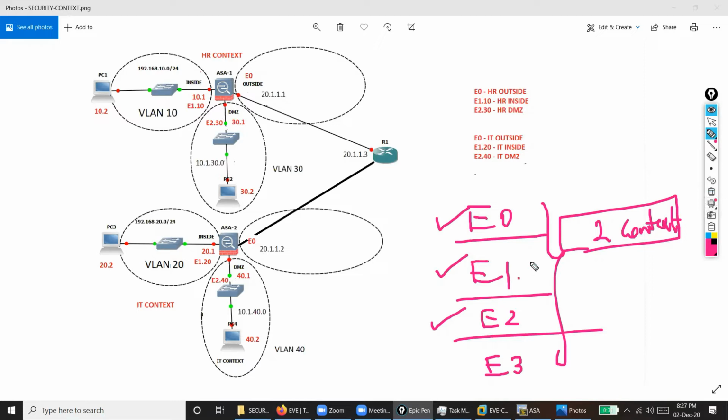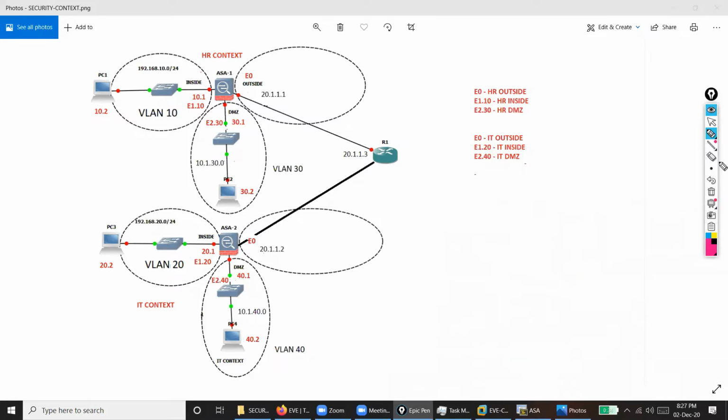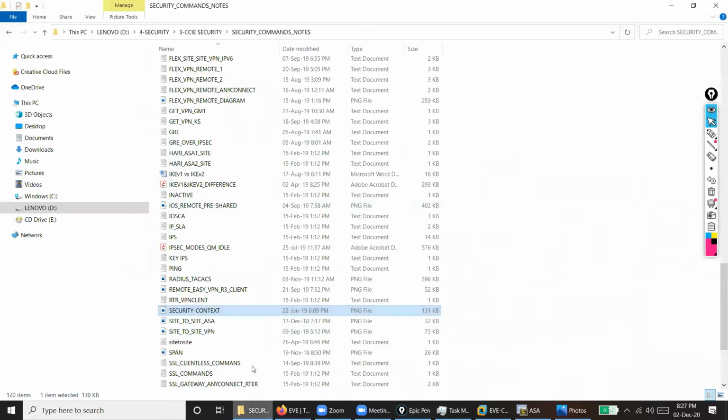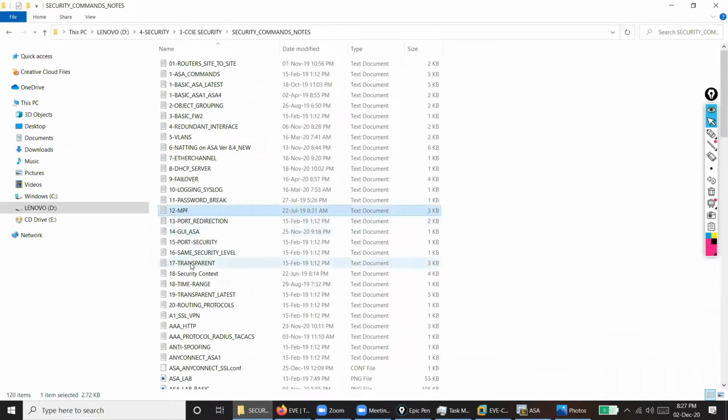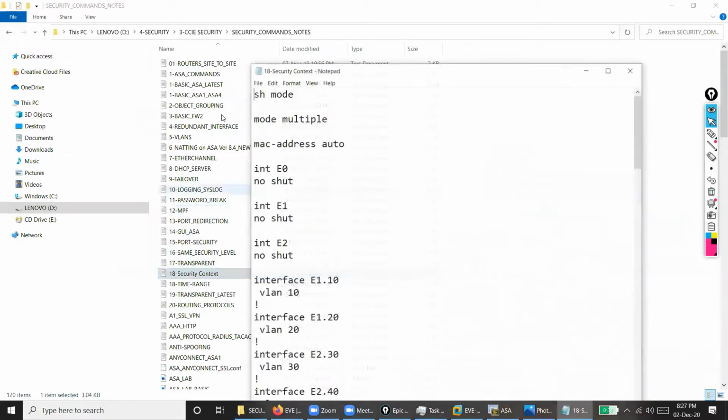So on the LAN, I'm using sub interfaces like E1.10 and E1.20 for both the contexts. In DMZ, I'm using 30 and 40. So always make it a point that first you design your topology, decide the IP addressing properly, and then only you go for configuration. Otherwise, you will get confused and you will mess up with all those things. So I'm using this sheet.